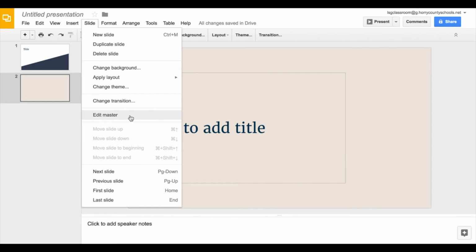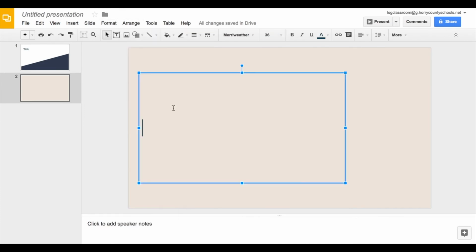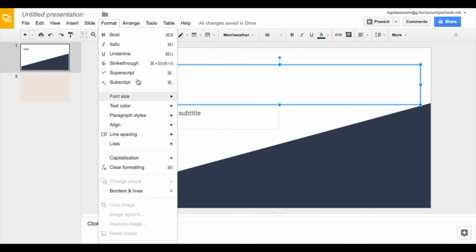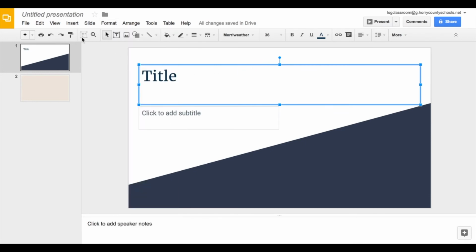One cool feature is the ability to edit masters. So if you like the way this theme looks, but maybe not the color choice, you can actually go into the masters and change it for the whole theme. Again, under Format, if I were to select some text, you have some basic features such as bold, italics. You also see that when I select all of those, they come up on my toolbar across the top.